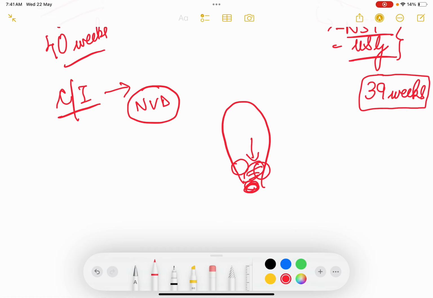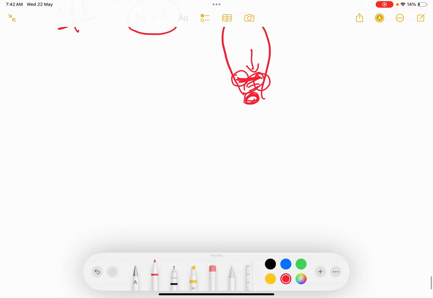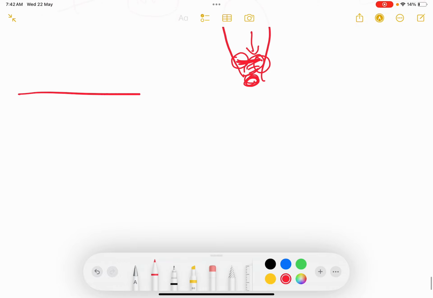Okay. Or if there is oligohydramnios or previous caesarean section with a scarred uterus, then you will not do external cephalic version. Okay. So, prior to doing external cephalic version, you have to see that all the contraindications are ruled out. Okay. So, this is what we do.